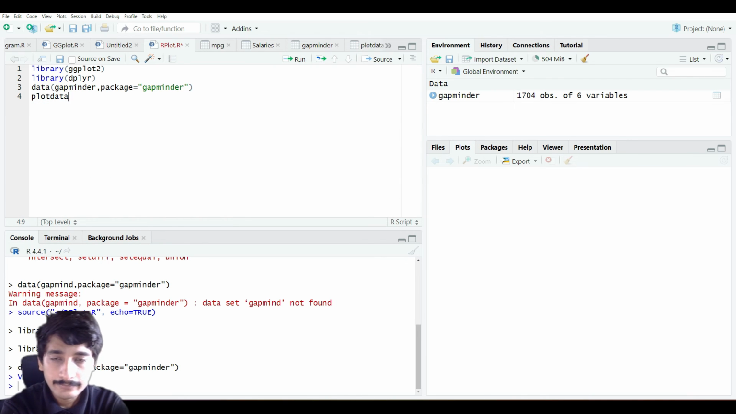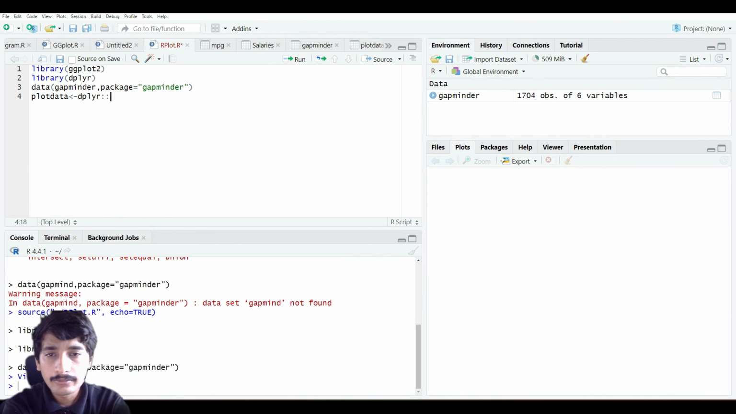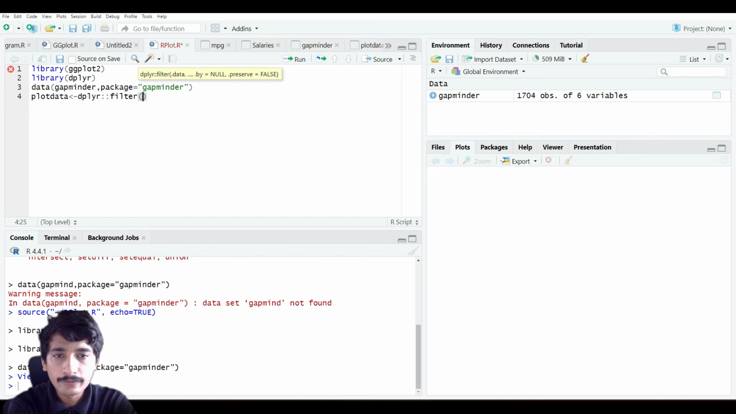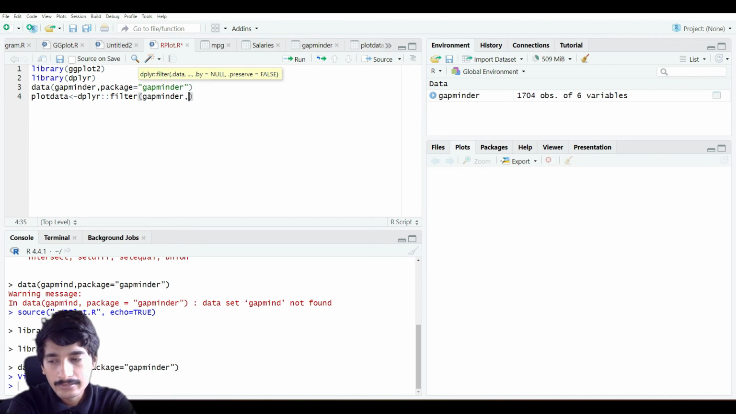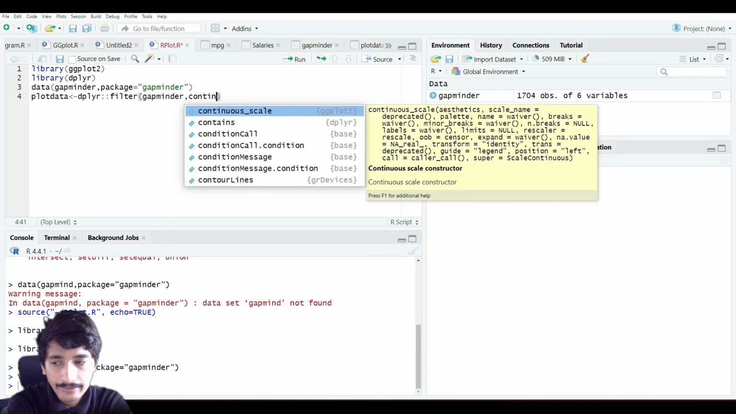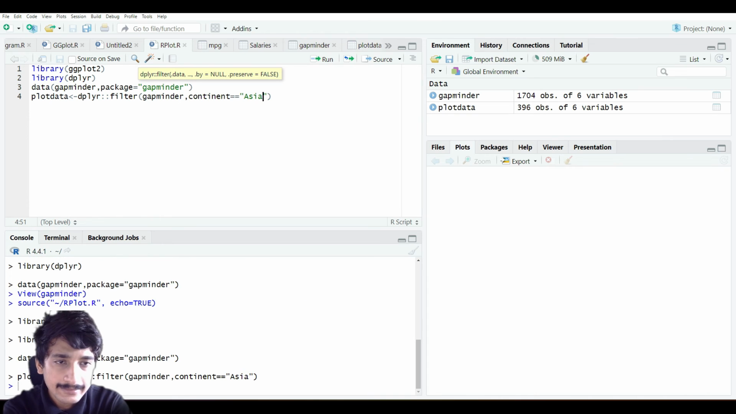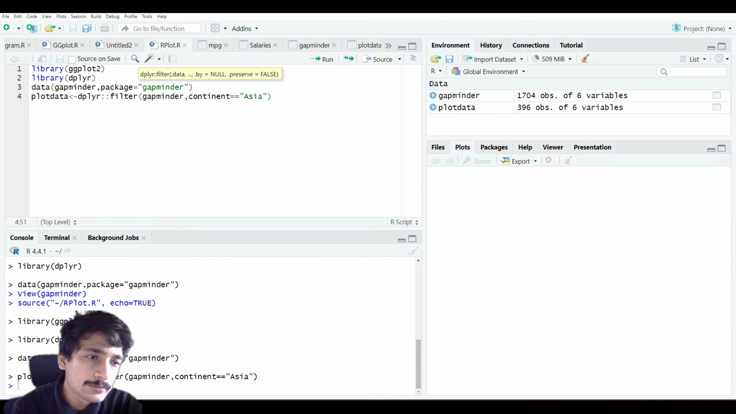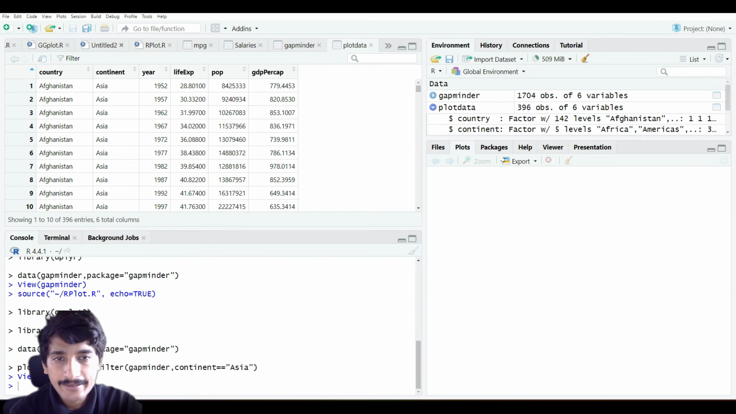So we'll say plot data, and in this we could use dplyr, and from this we need to call the function filter, and then we are going to filter the data, that is gapminder, and then continent equals Asia. Let's see what we have. We have got 396 observations for the data set for the continent Asia.